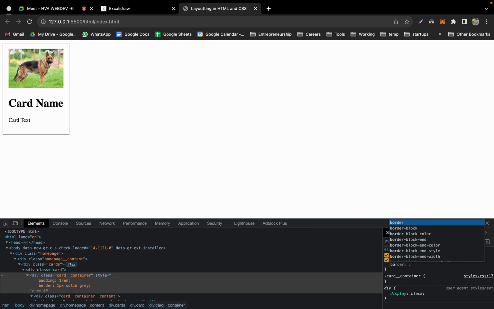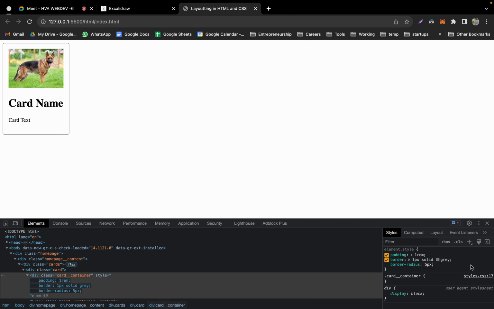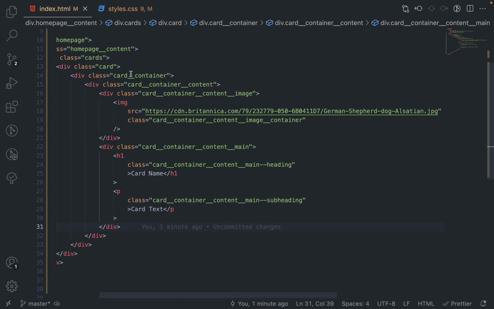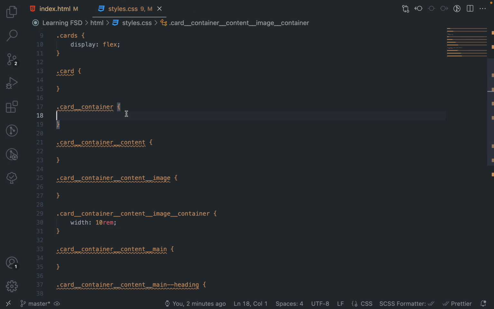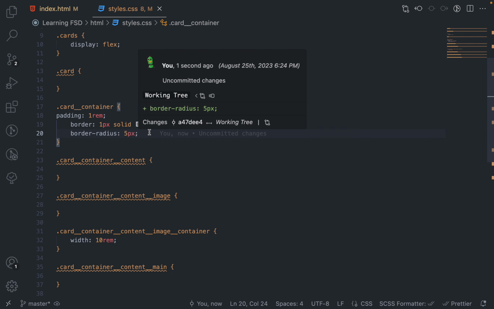I can understand that you are not getting the whole thing, like how do I know if I want to create something? I'm just doing it because I want to show you something. For example, if I want to put 5 pixel radius here, like this, okay? This is your card here, where I'm putting card container. Where is card container? In here, card container here. That's it.